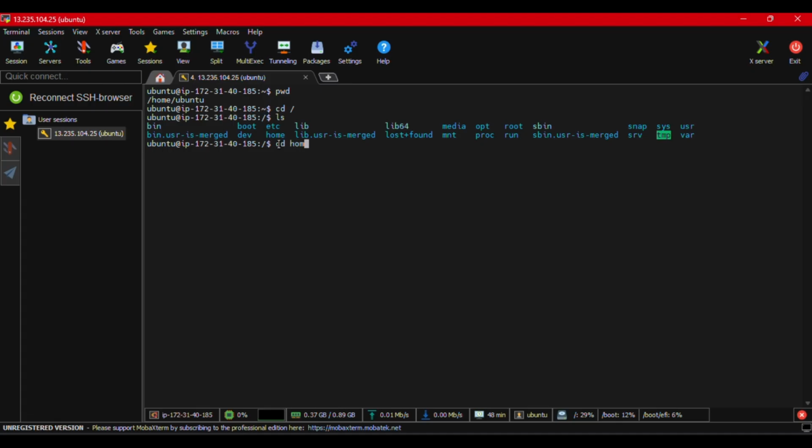Let me go inside the home directory. I'm changing my directory to the home directory and I will list all the users present in the home directory. If you have multiple users on the same system, you are going to get multiple directories inside the home directory. Navigate to my user directory, that is ubuntu. You can see it's newly created, so there are no files or directories available.